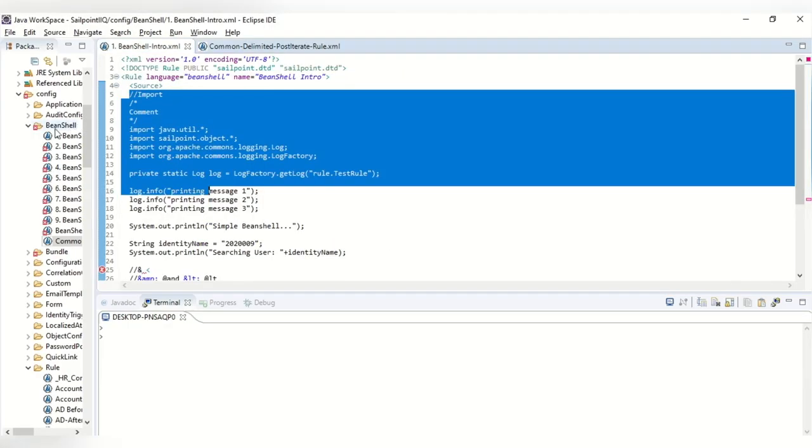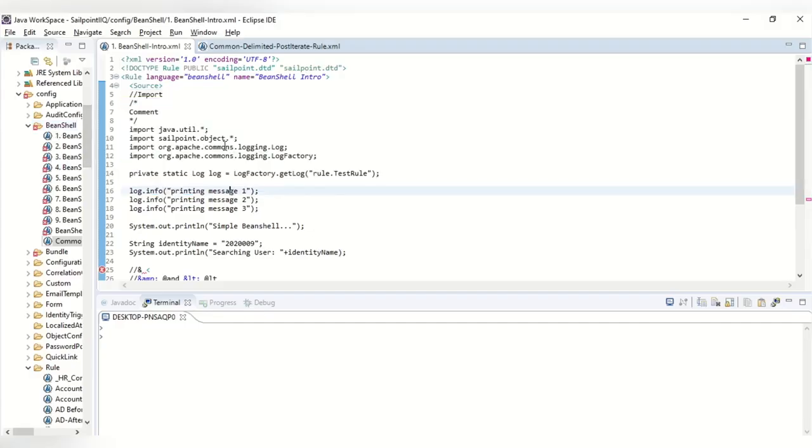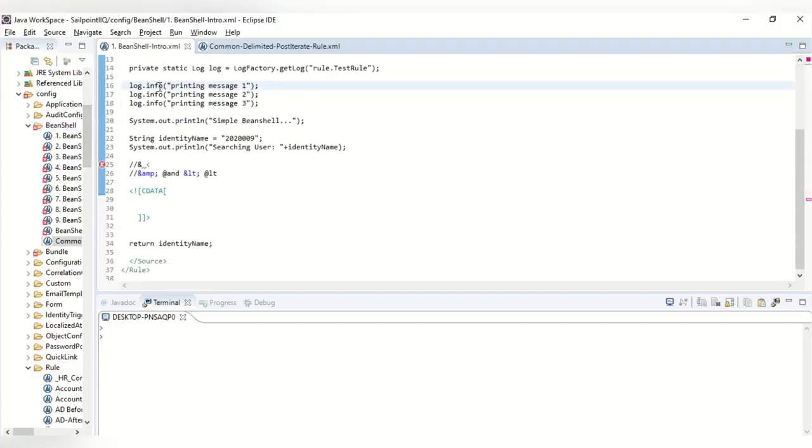And I have created a separate folder called BeanShell, and I will be uploading this to my GitHub. You can get these rules for each concept. I have created an XML file like intro. The next concepts will be variables, data types, control structures, and we'll see those things also.